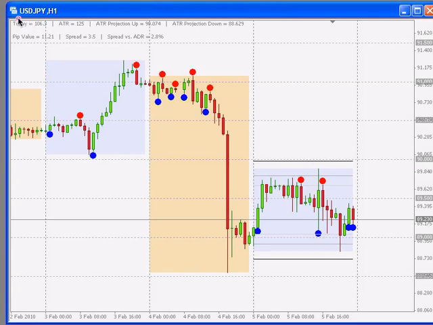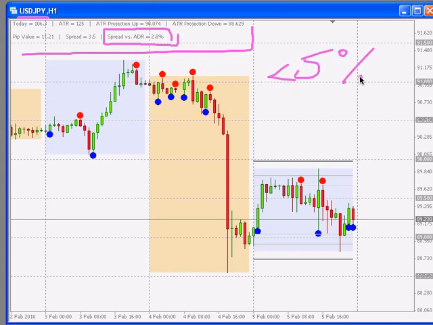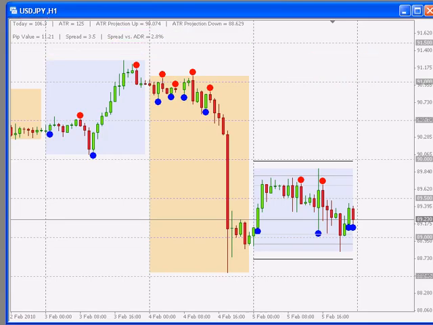And well, now you know what to do. Simply open a chart for every single currency pair that your forex broker offers. Apply this indicator into each of those charts and simply keep on the tradable list those currency pairs where the spread versus average daily range is below 5%. Do not trade anything above 5%, guys. That's just too expensive. It's not efficient enough from an intraday point of view.